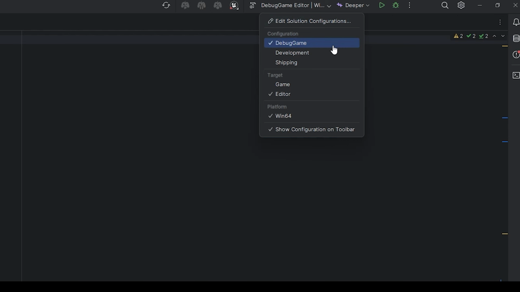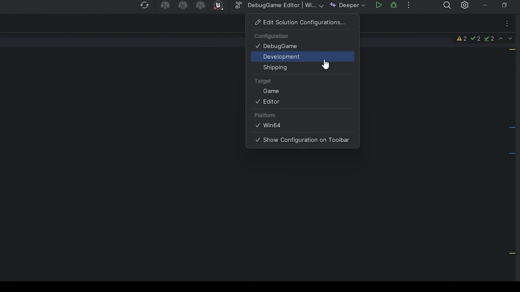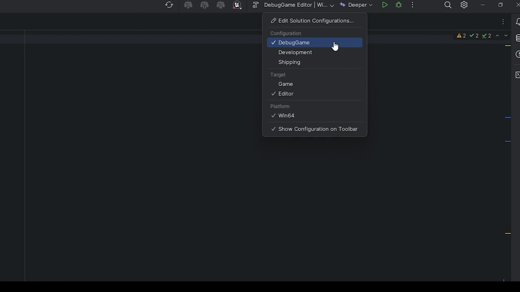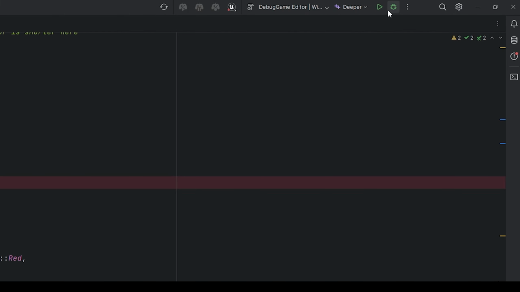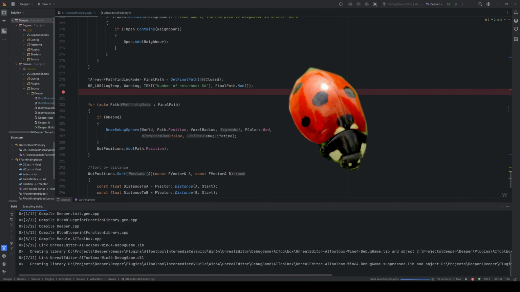Okay. Let's talk about building the game. Now, if you're like me, you probably have the build setting set to development setting. But did you know that you can actually build it with the debug game setting instead? That's right. So let's take a look at running the editor in debug mode. This is essential when you're trying to catch those pesky bugs that always seem to slip through the cracks.